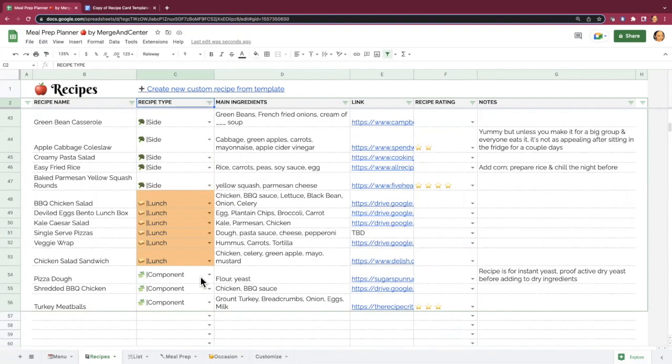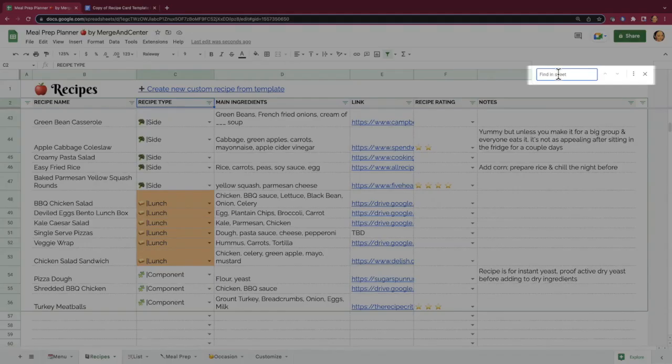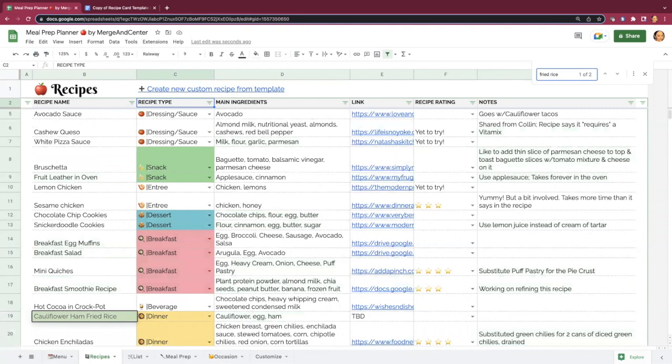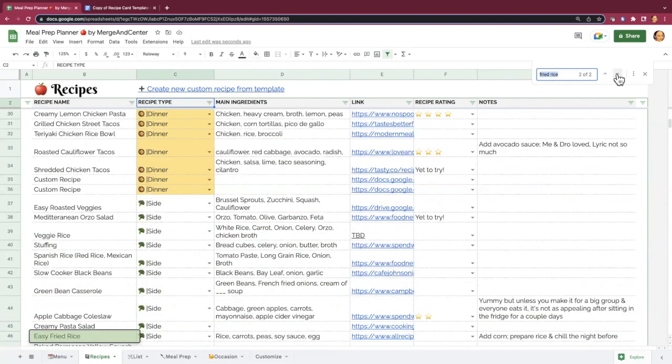For a quick way to look for a particular recipe, I would suggest using Control F or Command F if you're on Apple. This will bring up this little finder. And then you can just type in what you're looking for and flip through all the places that that appears.